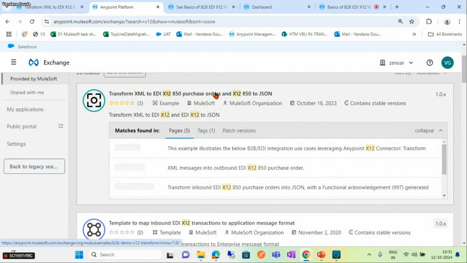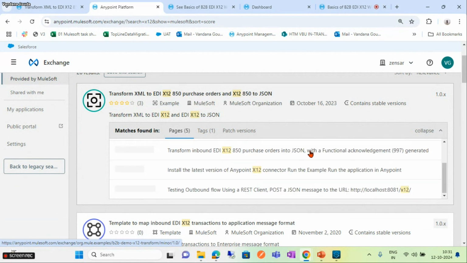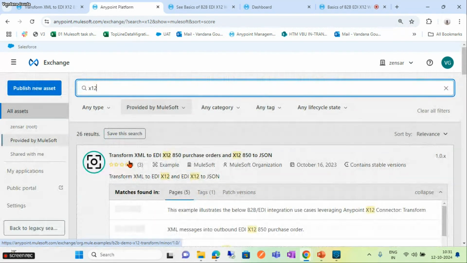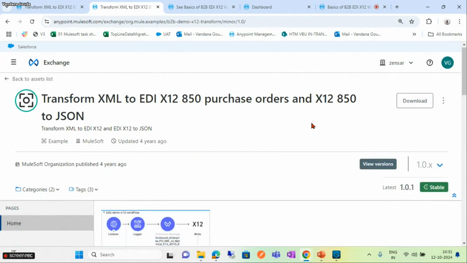You can just take it, or we can work around that. For example, the first one is related to X12. What they did is convert XML data to EDI X12, and after the EDI X12, the EDI format data, they converted to JSON data. So this is one kind of POC.